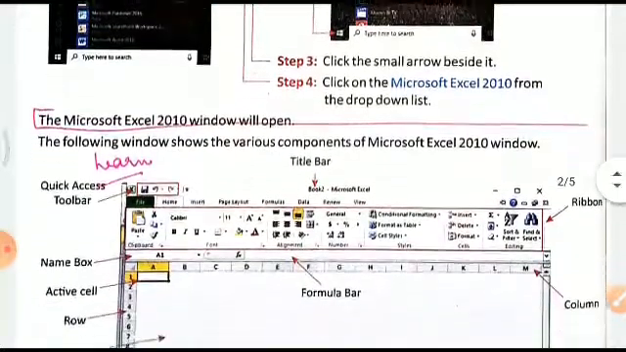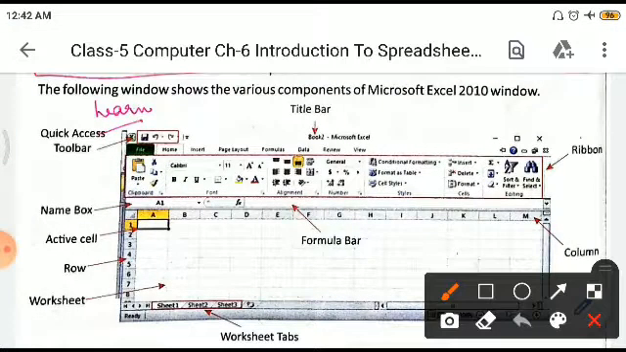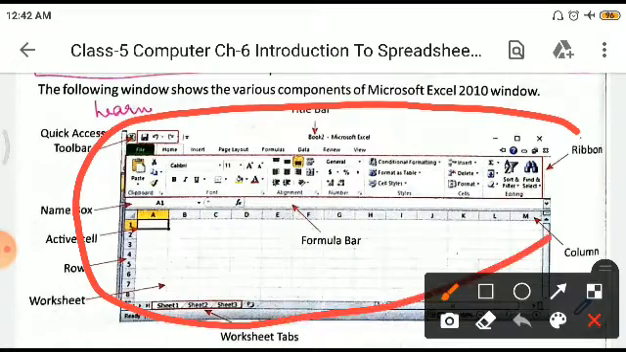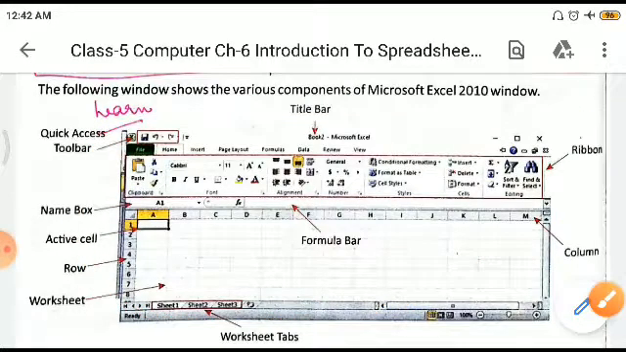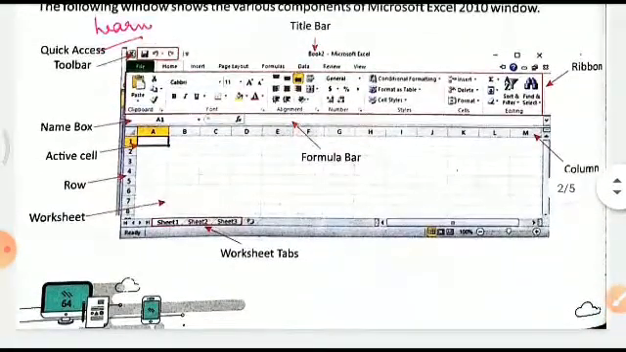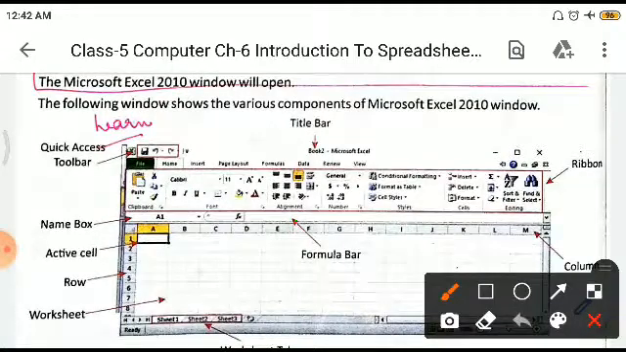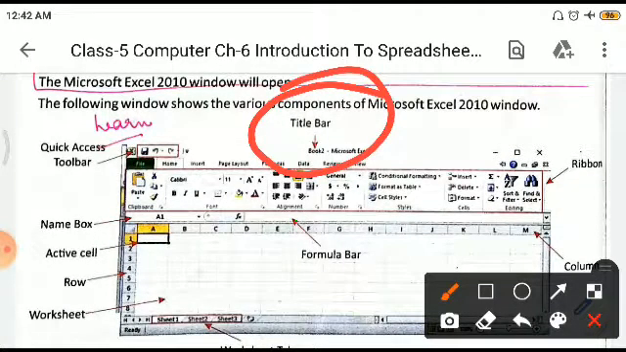The following window shows the various components of the Microsoft Excel 2010 window, and this is the sheet. See, it's like this. See what all tools it is showing. It is showing quick access toolbar, name box, active cell, row, worksheet, ribbon, column, formula bar, and worksheet tabs. Right? There is a title bar also. See, children, at the top. Let me make you all see this. This is called the title bar.